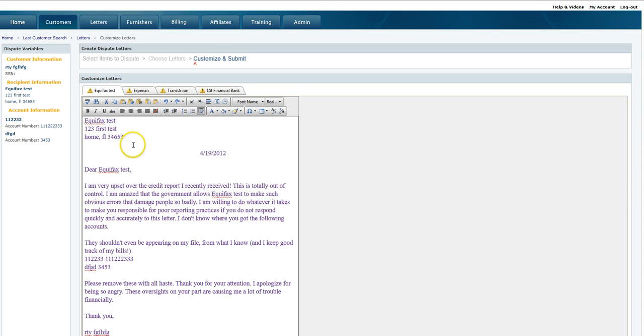You could want to use this template for all of your letters. It pulls up. This is the actual letter. Dear Equifax, I'm very upset over the credit report. It auto-populates everything for you. So it auto-populates the client's name, the client's social security number. All of that auto-populates on your letter.